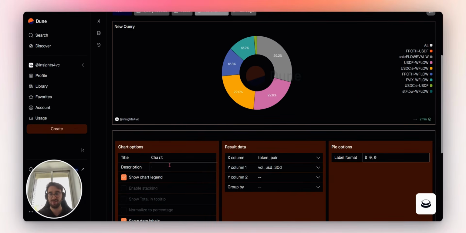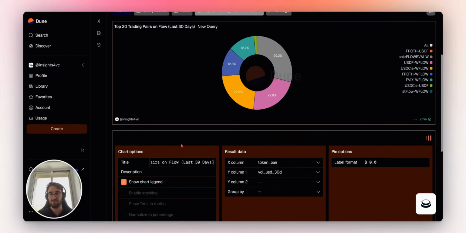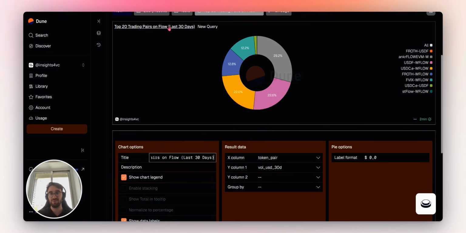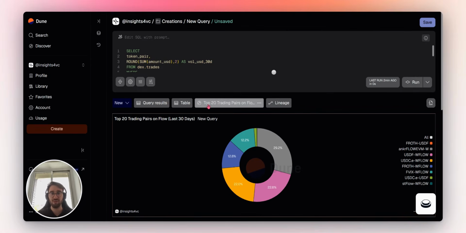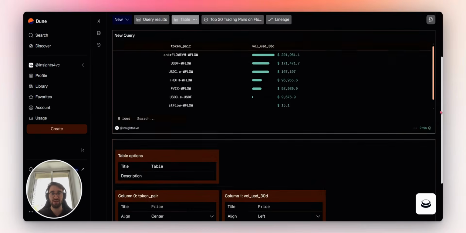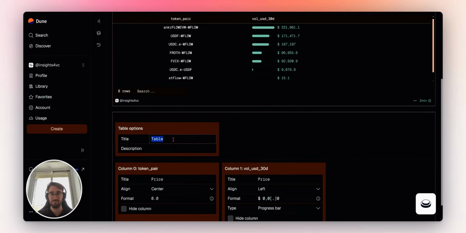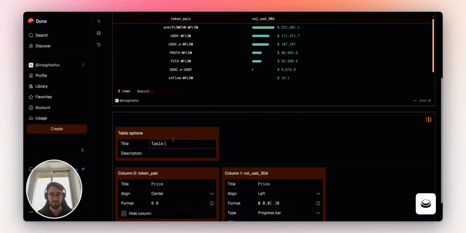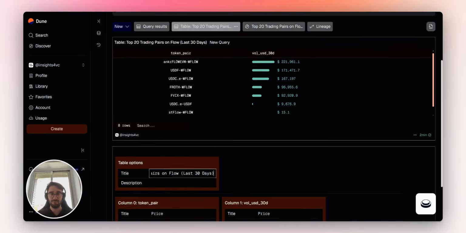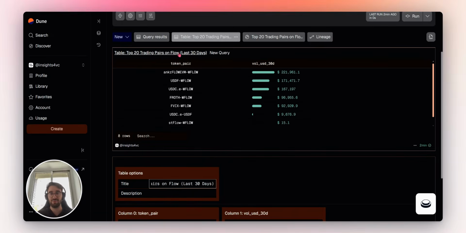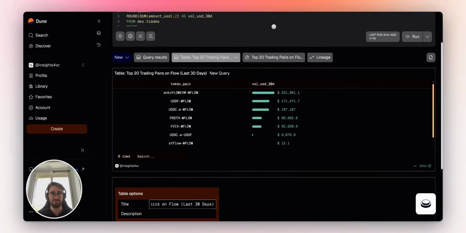We can also change the title of our charts and we'll do it. So we'll do top 20 trading pairs on Flow last 30 days, but we'll not do a description this time. I'll show you one feature. And we can also name this table the same. We can do table top 20 pairs on Flow last 30 days.